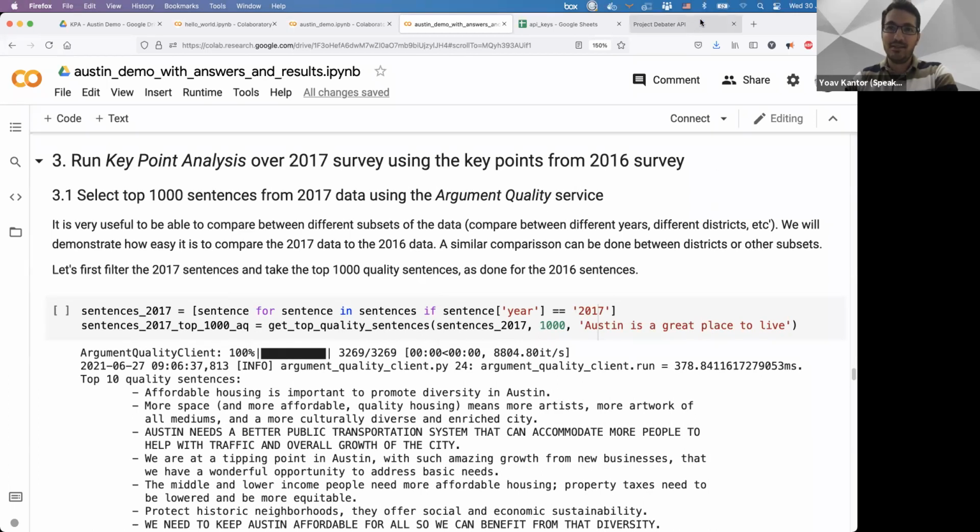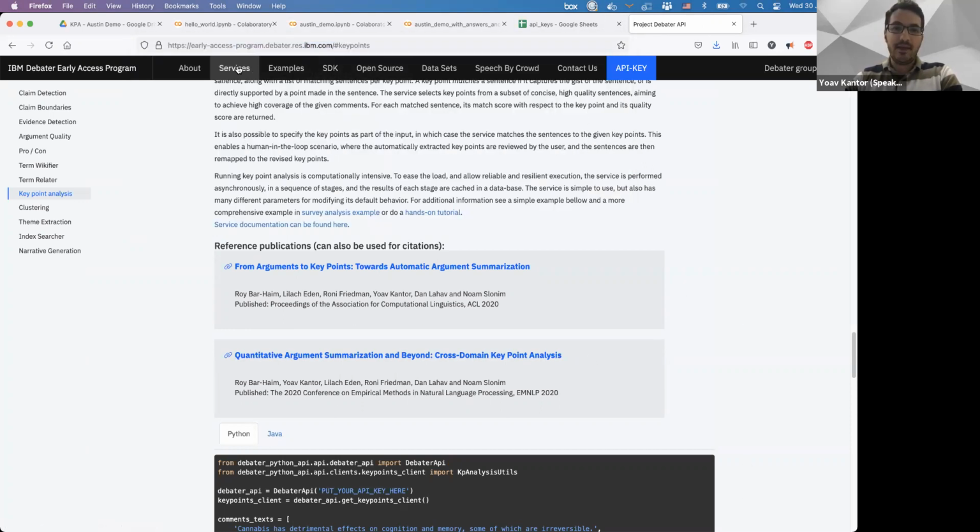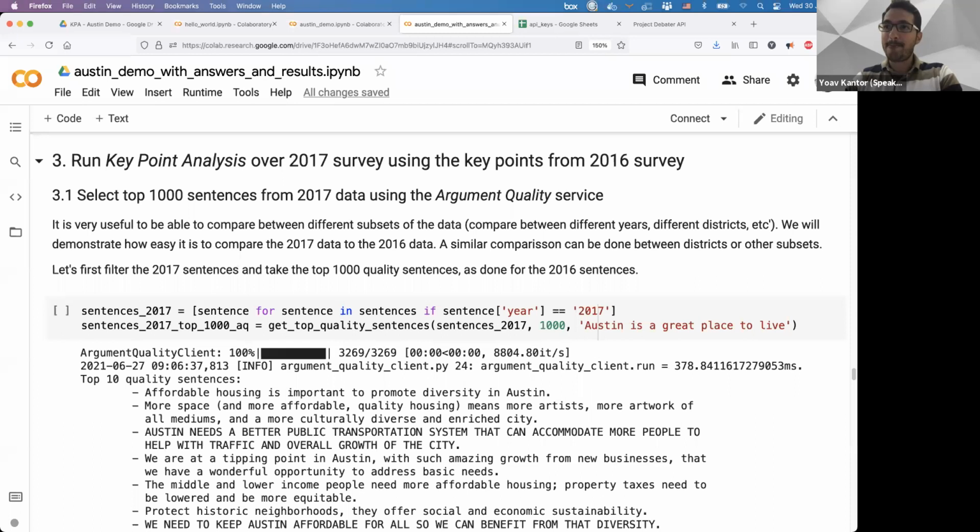Someone needs a link to the site. The site is the early access program site. We've looked at it together. I've put the link in the chat before as well. Again, under each service, you can find the papers that were published and the data sets that were published. And if you have additional questions, always feel free to send us an email.